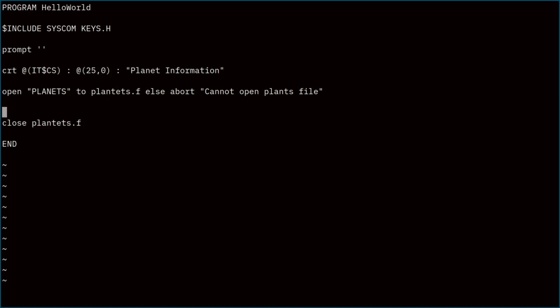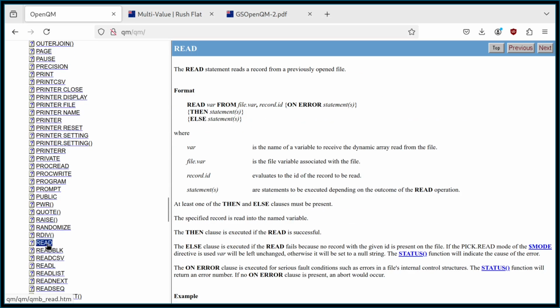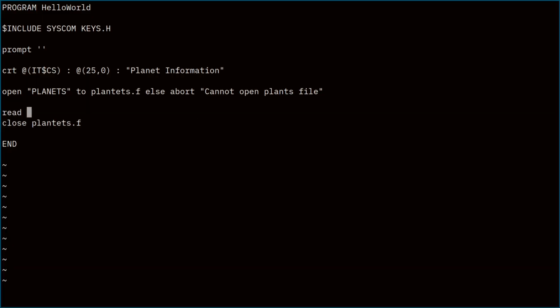Now, once the file is open, we can read records from it. So again, if we look in the documentation and go down to the read command, you read into a variable. So we're going to populate a variable called var from the file, comma, the record ID. And it can also have this then else thing. So we would say read, and we'll make up a new variable. We'll just call it planet singular because it'll be the information on one planet.